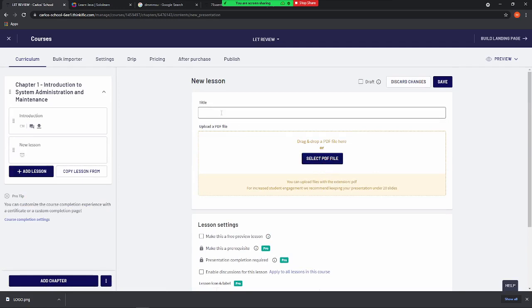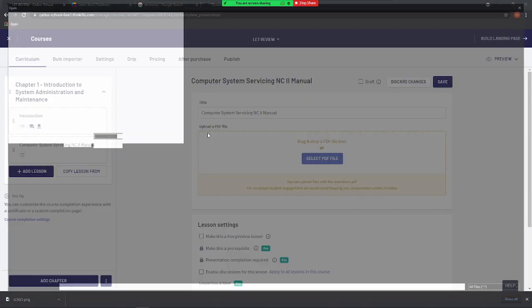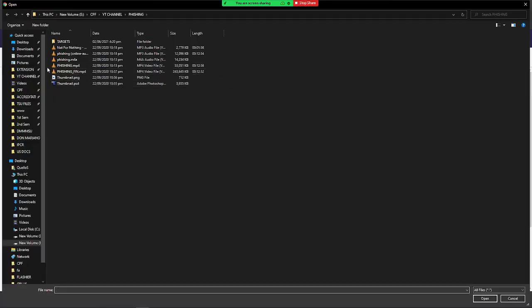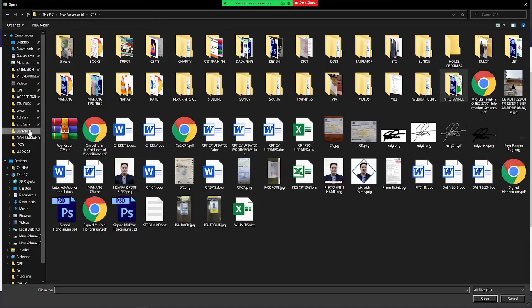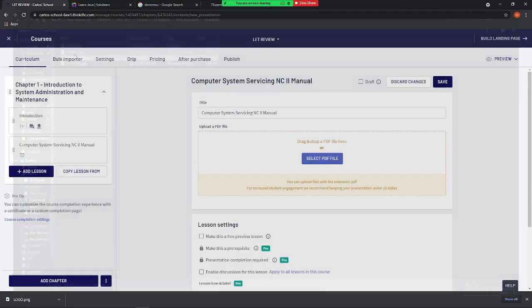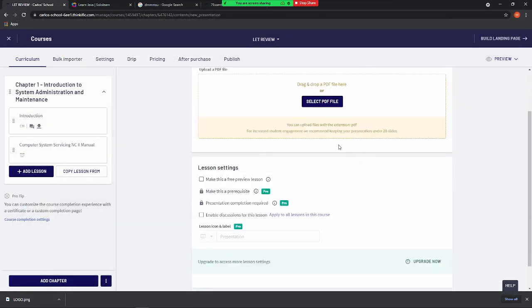Okay, let's put it here: Computer System Servicing NC2 manual. So I've created the manual for CSS, because there are tons of people or groups and even schools that invited me to give them a review on CSS, and then after that they actually took the CSS NC2 assessment. So let me go to, I guess I've already transferred it to DMMMSU. Okay, I have my server manual for CSS.